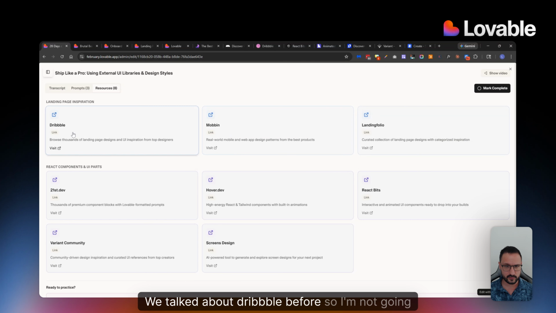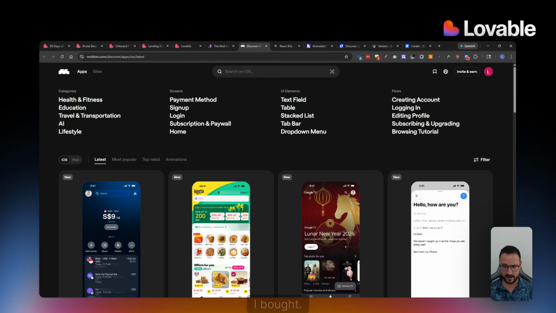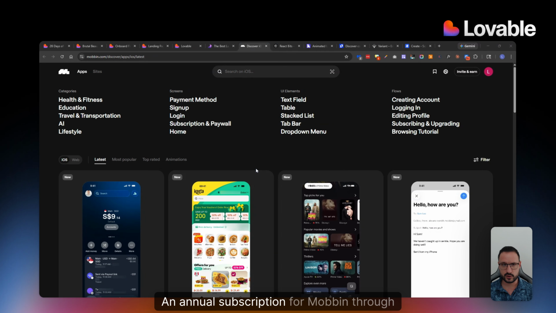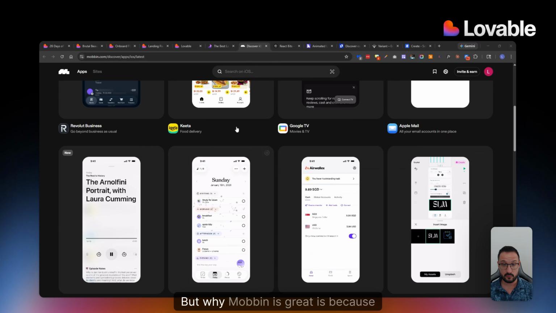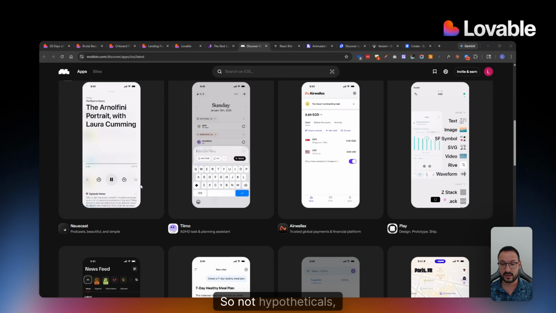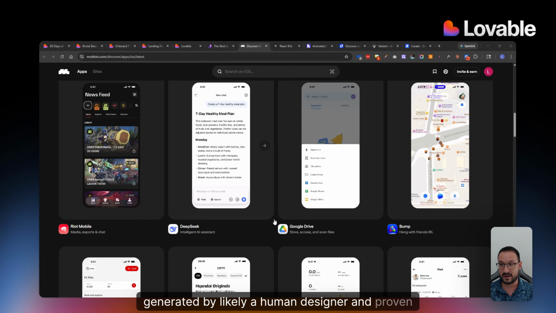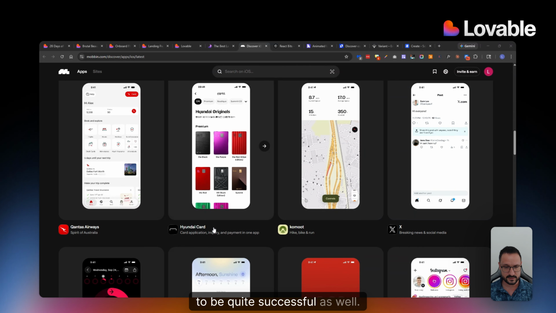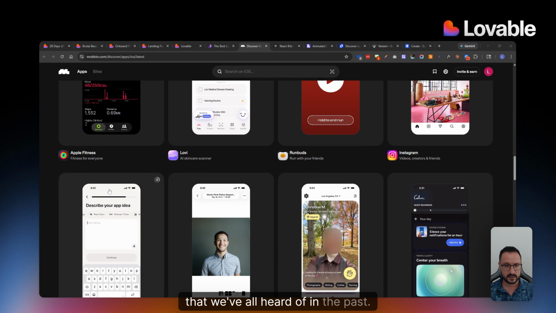We talked about Dribbble before, so I'm not going to show it today again. What I'm going to be showing instead is the other two spots. So the first one is Mobbin, and I bought an annual subscription for Mobbin through the Lenny's Deal library, right? But why Mobbin is great is because it exposes you to real apps, right? So not hypotheticals, not something that is AI generated, but something that's generated by likely a human designer and proven to be quite successful as well. Because you can see here, these are real companies that we've all heard of in the past, right?